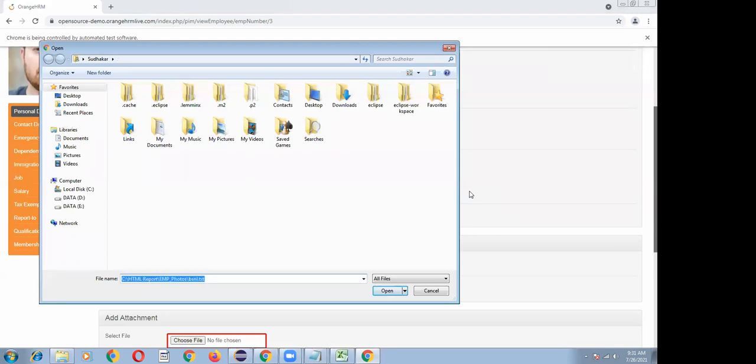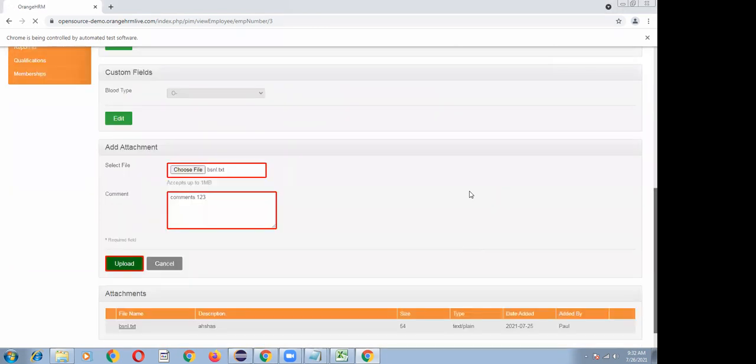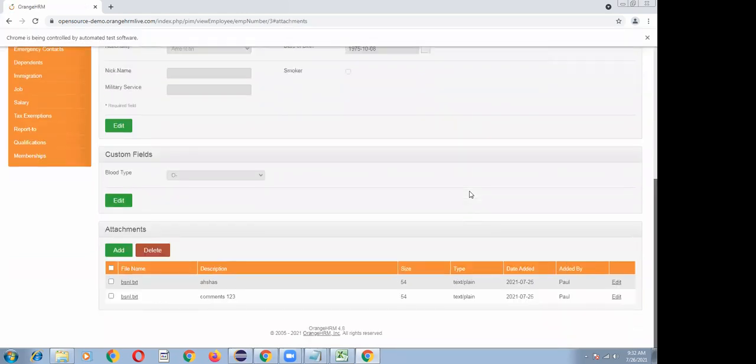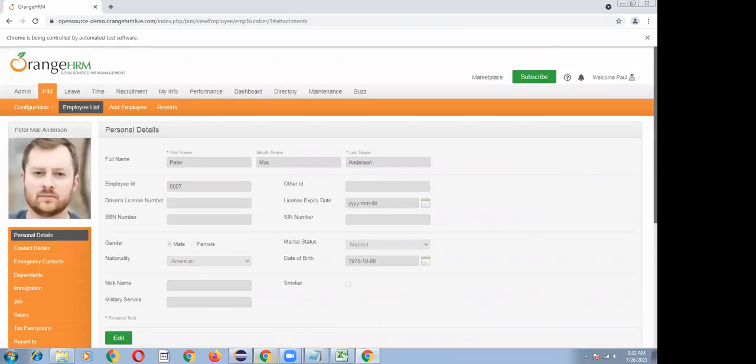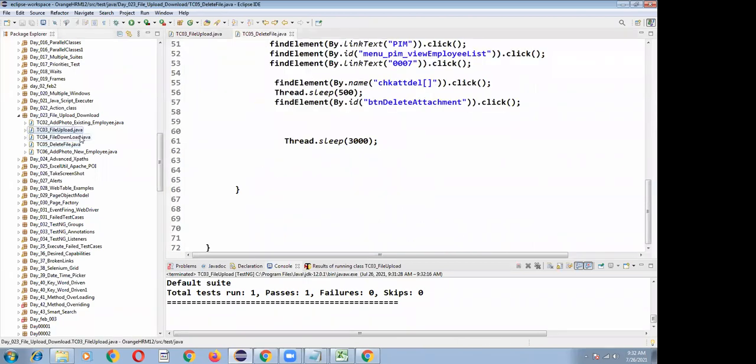So the Control V action is done and the Enter key action is done. The bsnl.txt file has been attached. After that, it's typed and the file has been attached. So like that, we are able to attach the files. That's it on the file upload part. And if I want to delete the file, so the file upload has been completed.